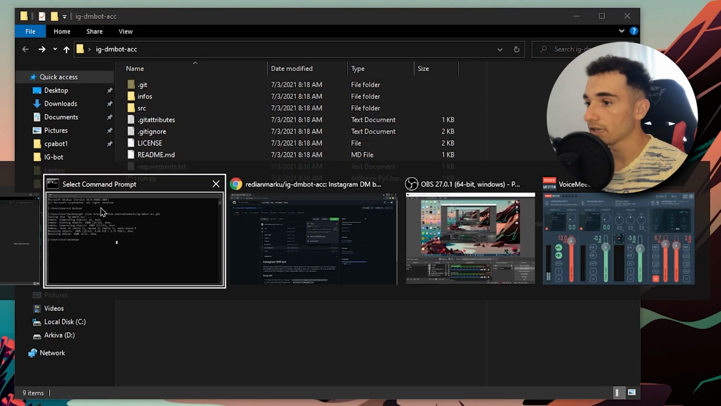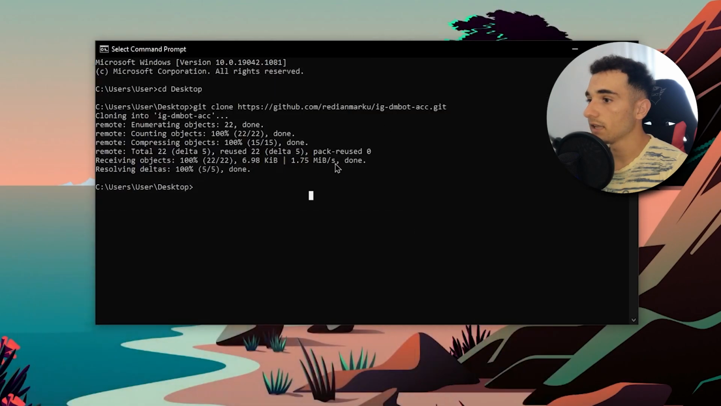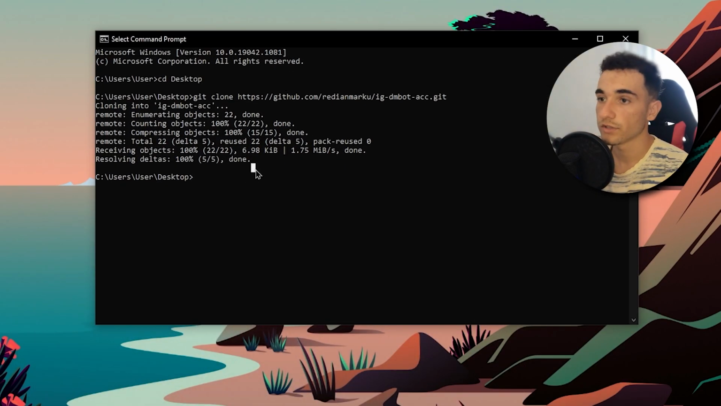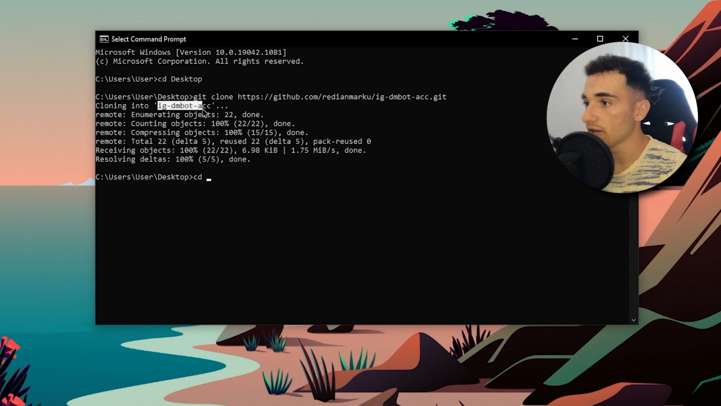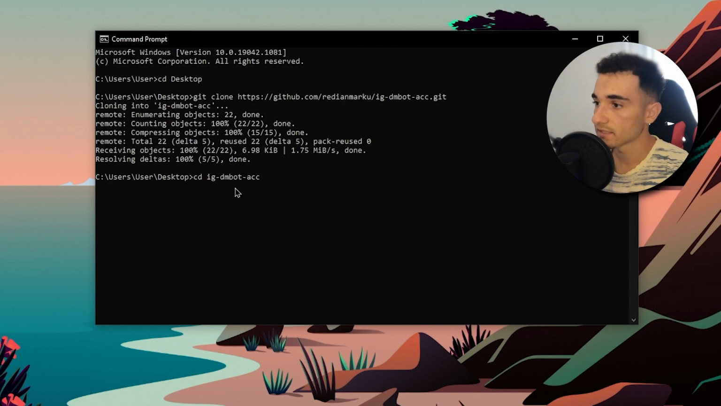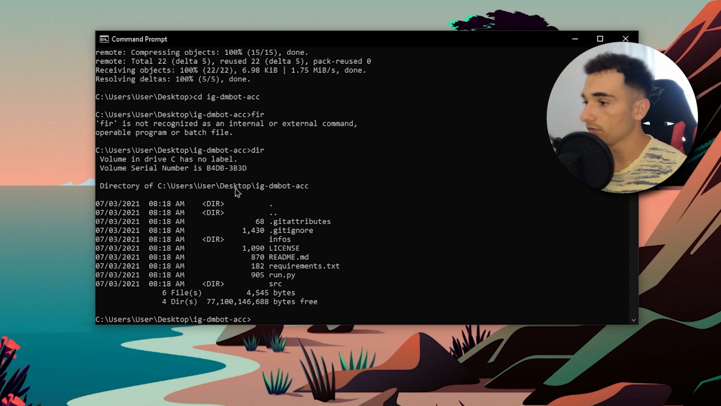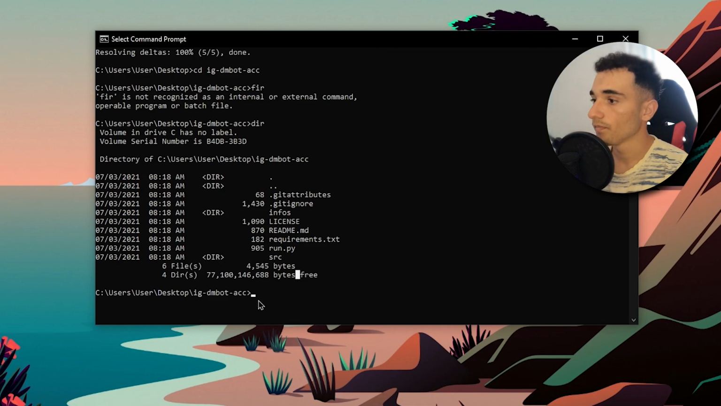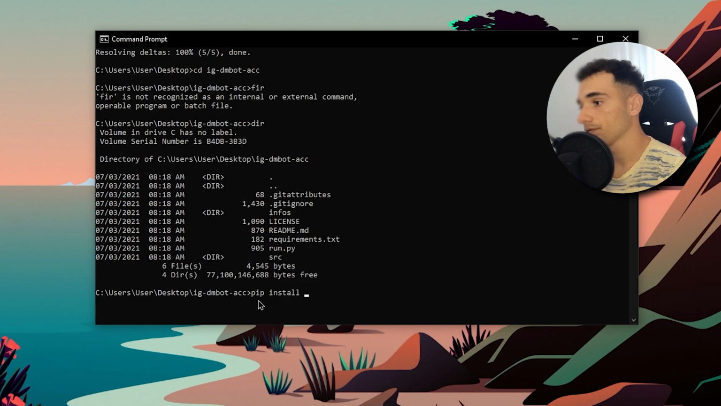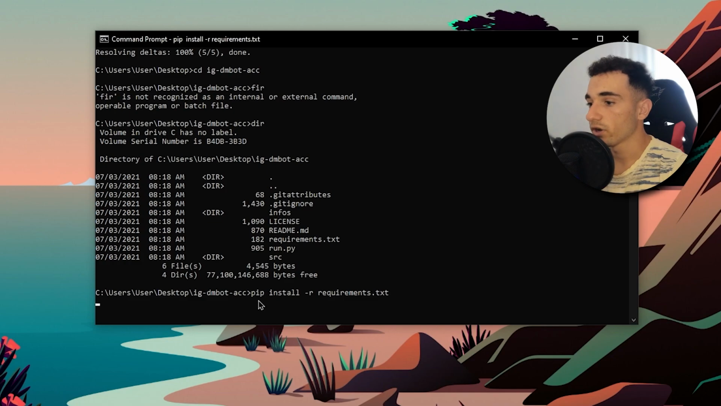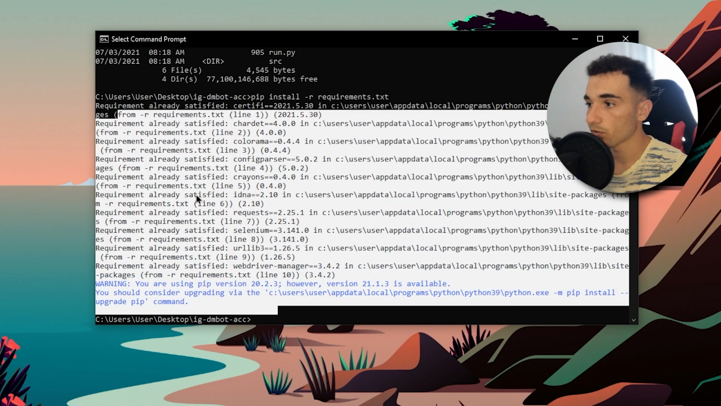So open terminal or command prompt again. Now we have to go inside the folder. So cd, what is the name of the folder? It's IGDM account. So copy this and paste it here after cd. And if you type dir, we have all the files inside this folder. Okay, now we have to install the requirements, and to install them, we're gonna use pip. So pip install -r requirements.txt. Press enter and this will install all the requirements we want.